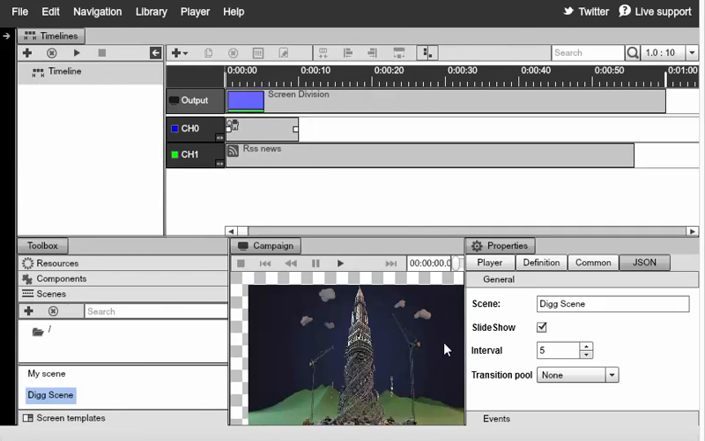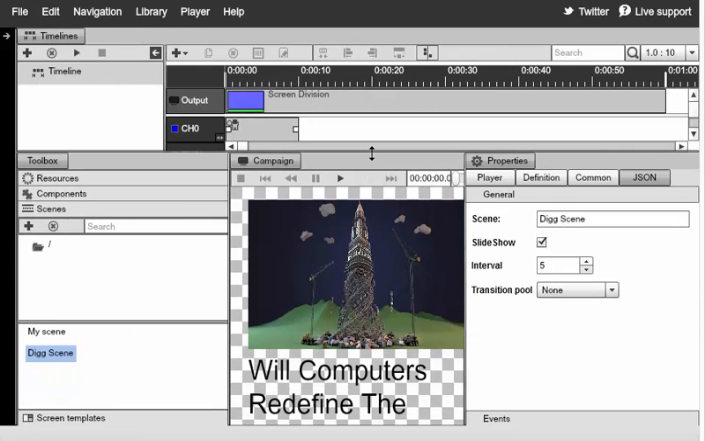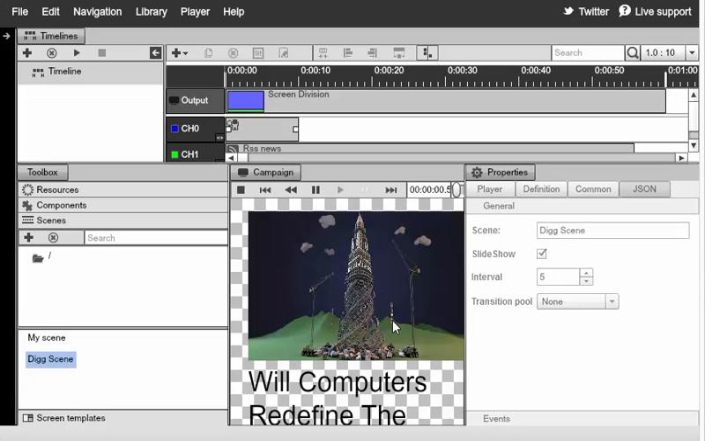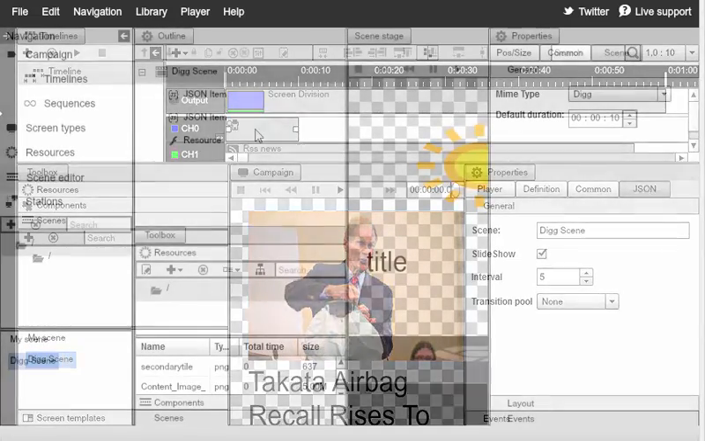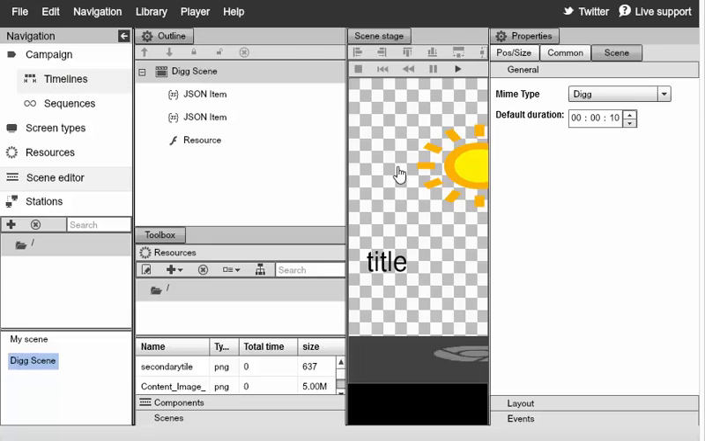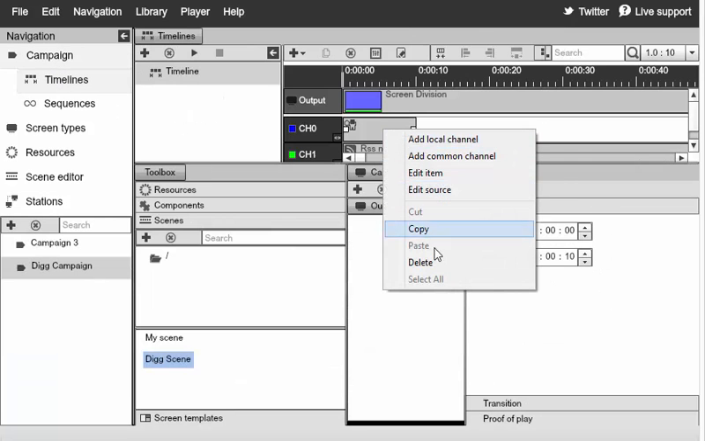I can already see the image. Go ahead and make a little more room here, and the title. If I click on play, you'll notice that every 5 seconds we're going to get the latest feed. Now notice that I was able to take the Digg scene and put it directly on the timeline because I defined its MIME type.